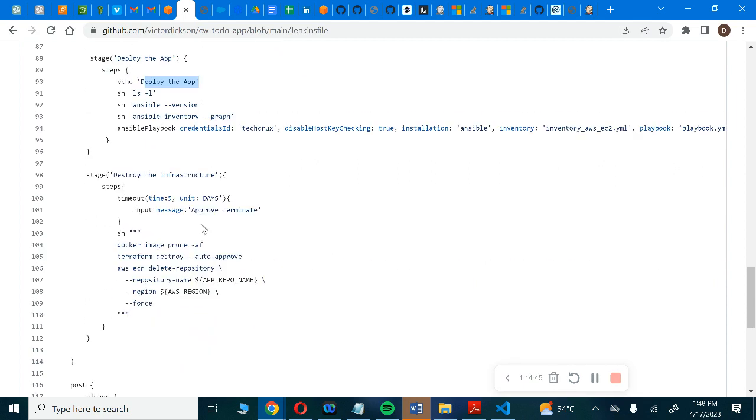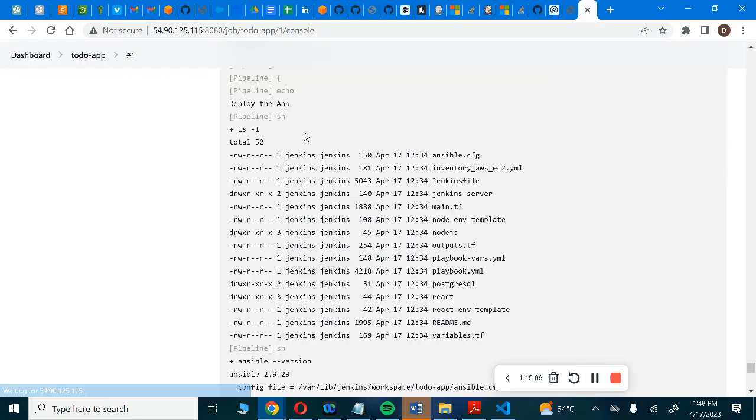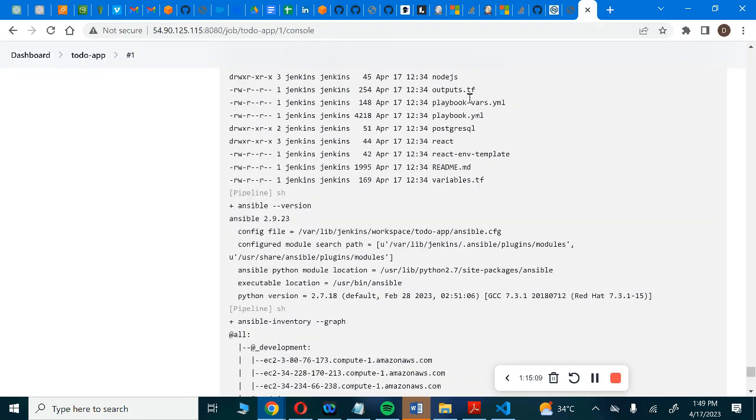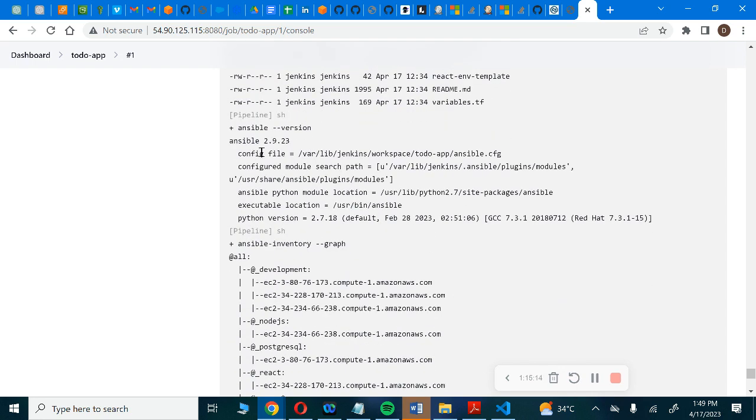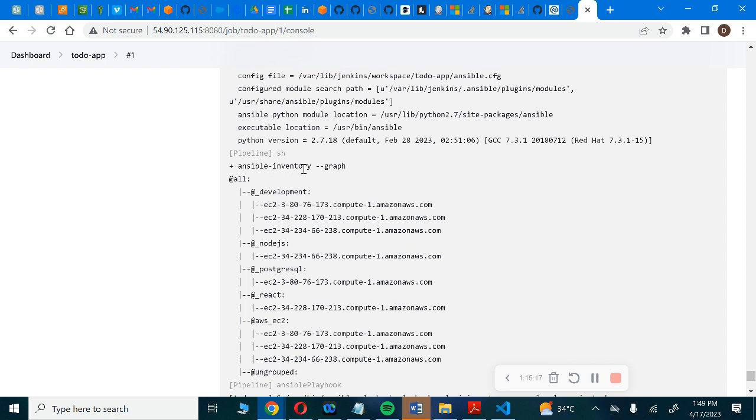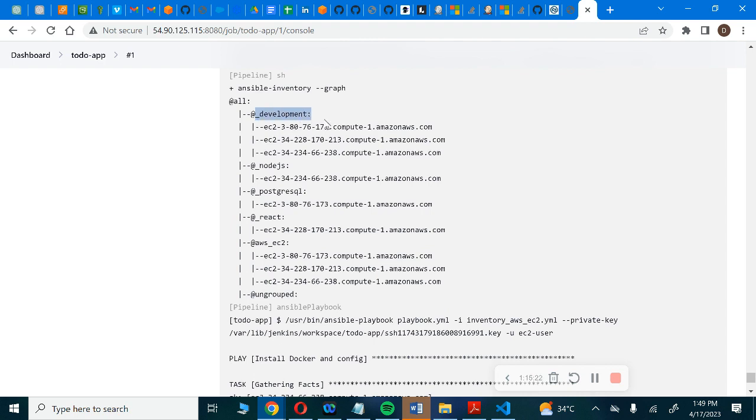So the next stage is the deploy stage. Deploy the app. So it will do ls -l to show all the files that are in that directory, then the Ansible inventory graph to show all the target instances, or target hosts, which is what he did here. First, it shows the files that are there, right? So the files, then the target hosts. You can see the Ansible inventory graph. So it shows you that we have development.